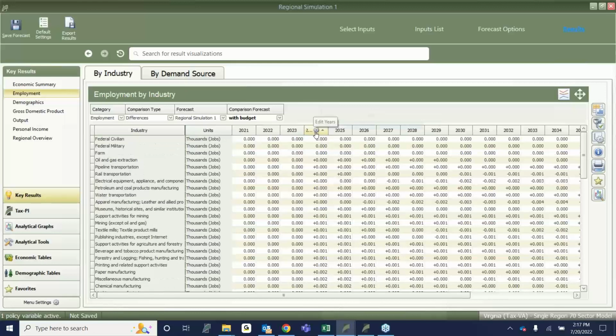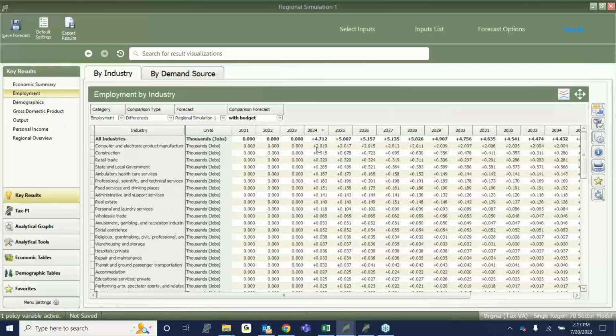If we sort by clicking on the year, I think first it's from smallest to largest. If you click again, it goes from largest to smallest. So we're seeing those 2,000 jobs in the sector we played around with, but then we're seeing that construction and retail trade are pretty heavily tied to that.